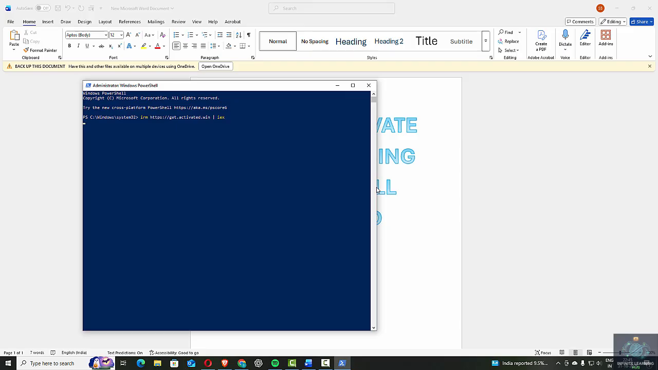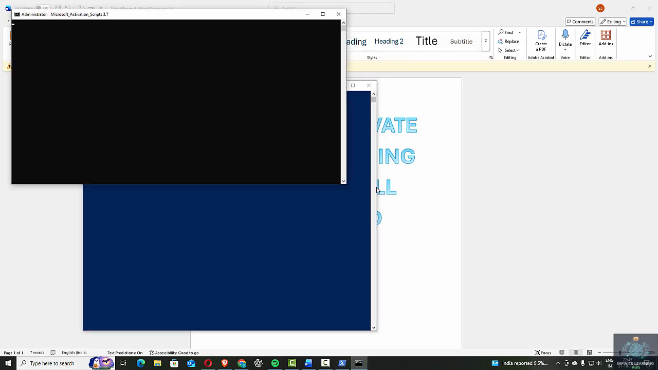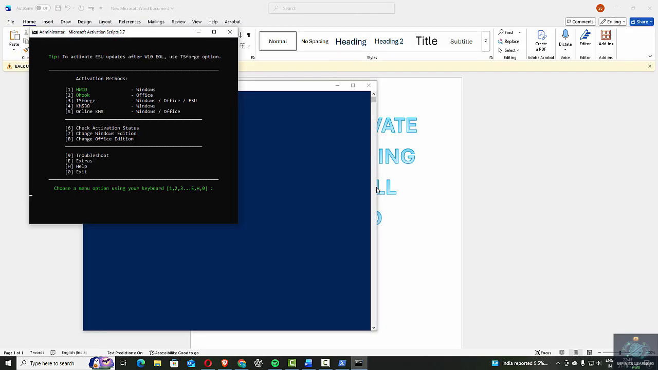And click on enter. So it will start this processing, and now see in here you could see that there is a green mark, right? That green mark means that my Windows is already activated. If it's not green, then it means that your Windows is not activated.